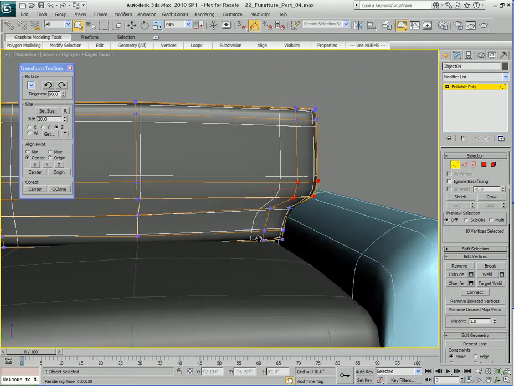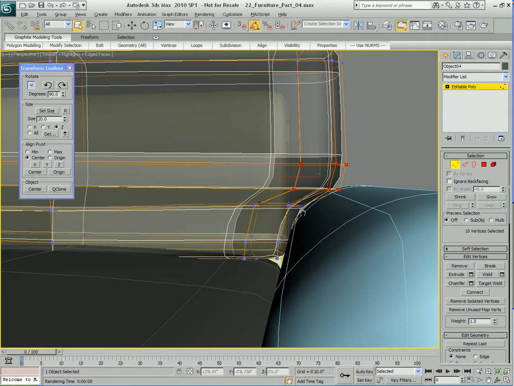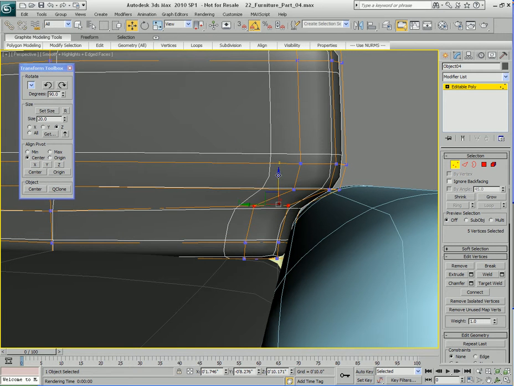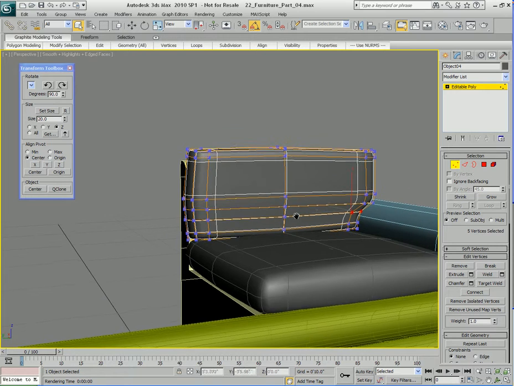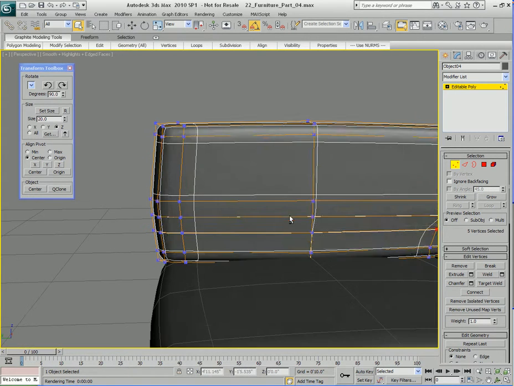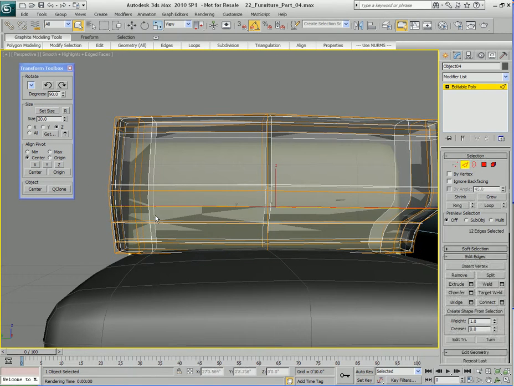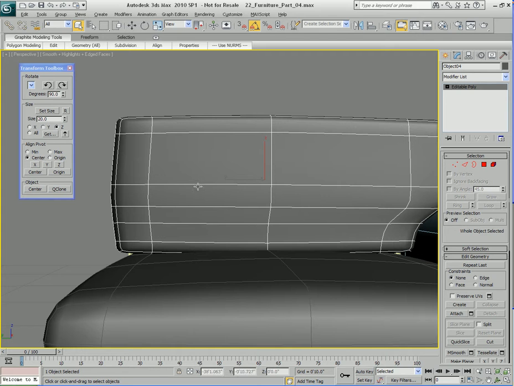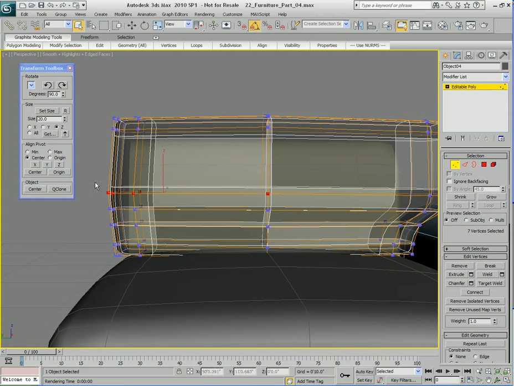Okay, so something more like that. So it follows more the contours right there. Take this guy, move it down a little bit. Okay, so something more like that. Now, I don't like how all this geometry is kind of stacked up. If we look at this, notice we have this edge loop, that edge loop, that edge loop, that edge loop. They're all kind of stacked up really close on top of each other, and I don't like that, so I'm going to spread this stuff out a little bit.